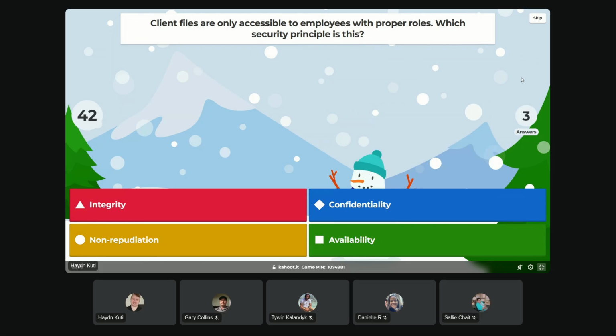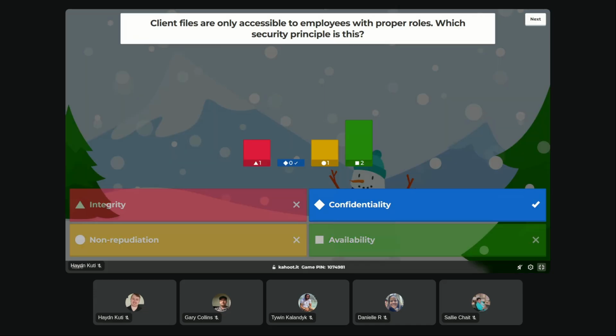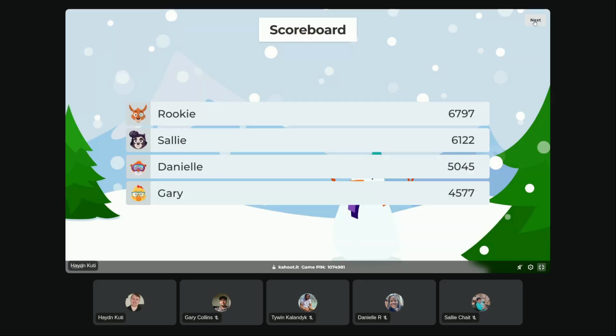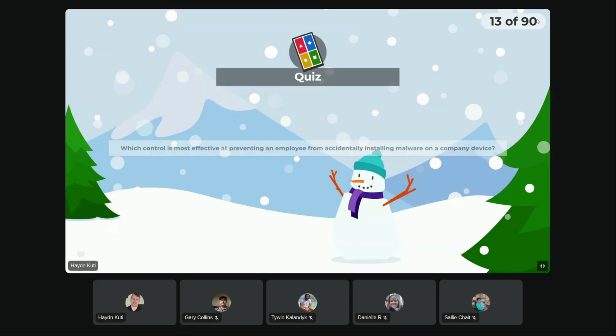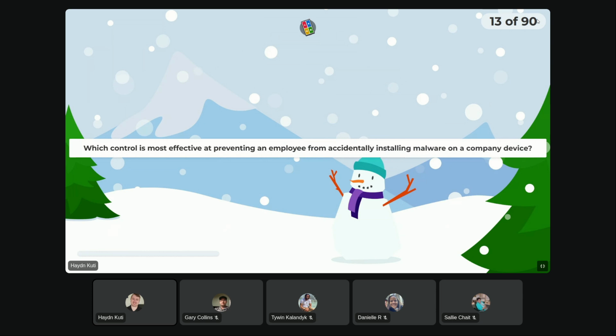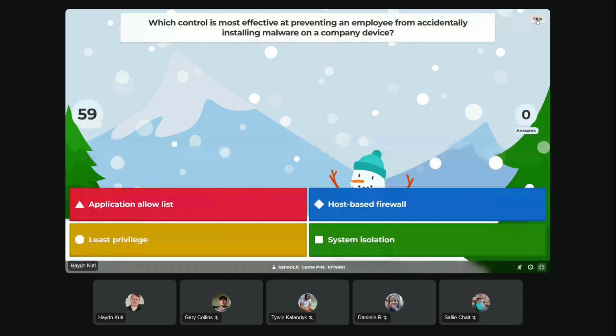No, unfortunately. All right, good. Which control is most effective at preventing an employee from accidentally installing malware on a company device? Application allow list, host-based firewall, least privilege, or system isolation?